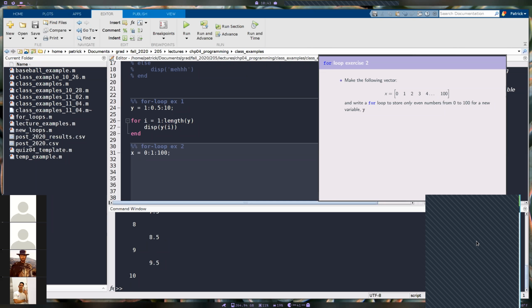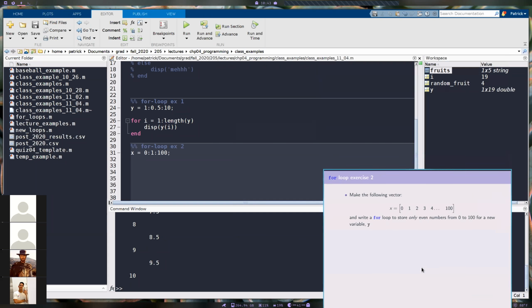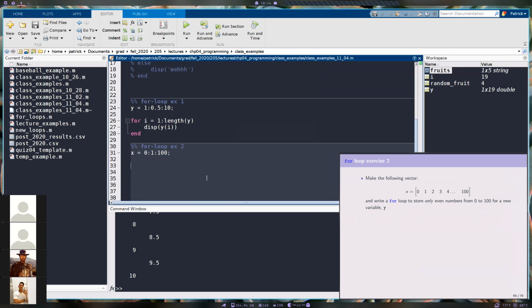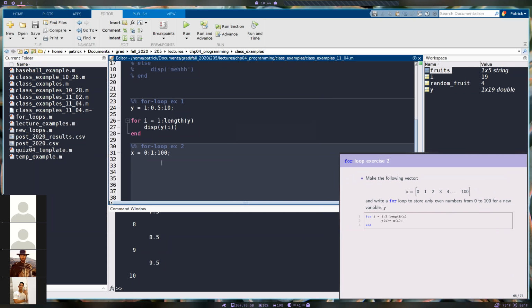Okay, let's go over this. Looks like the majority of you finished it. Okay. So hopefully you actually worked on it and didn't spoil it for yourself by looking at the next part of the slide. Okay, so we have our vector x that's going from 0 to 100. And we want to display only the even values for this vector. And we're going to store it in a new variable that's called y.